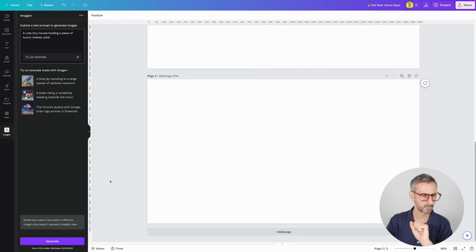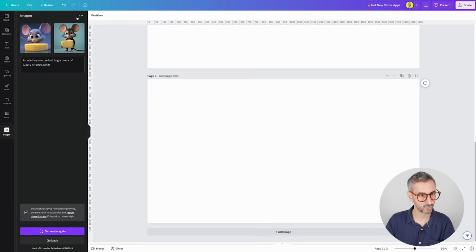I'm very much into the Pixar characters recently. So let's see if Imagen can generate a nice looking Pixar type of mouse. Okay, generate. So here, similarly, we'll have 25 free credits per month. And by free credits, I mean two images generated. So here, I just used one credit, for example, for generating these two images.